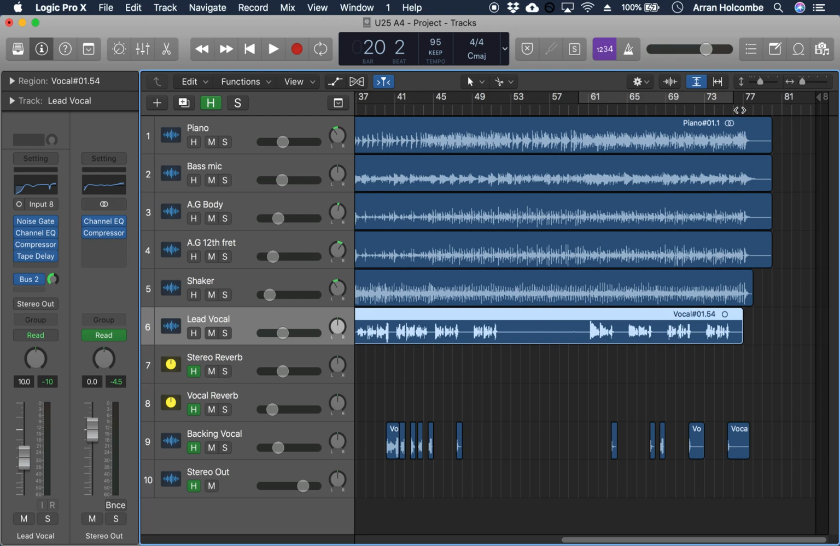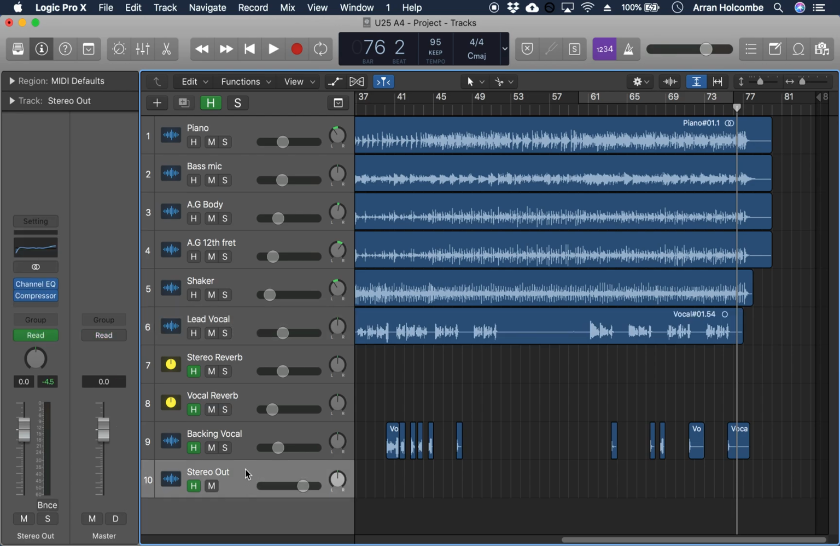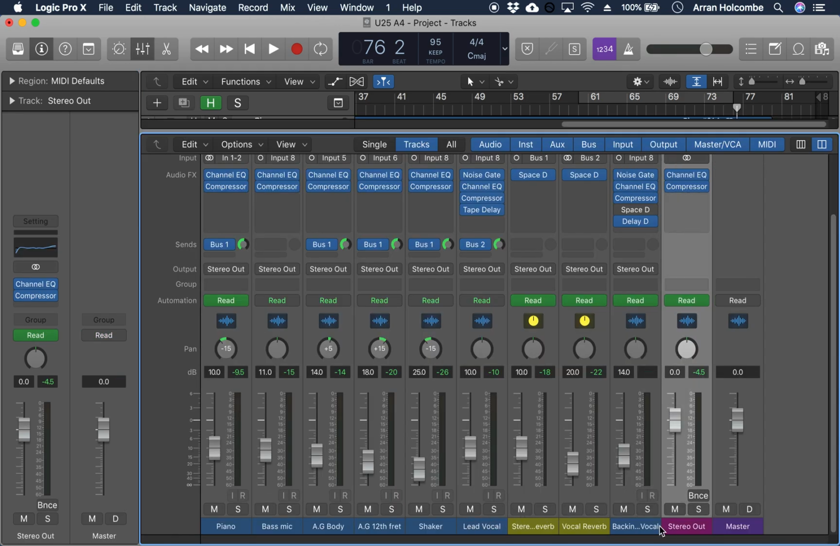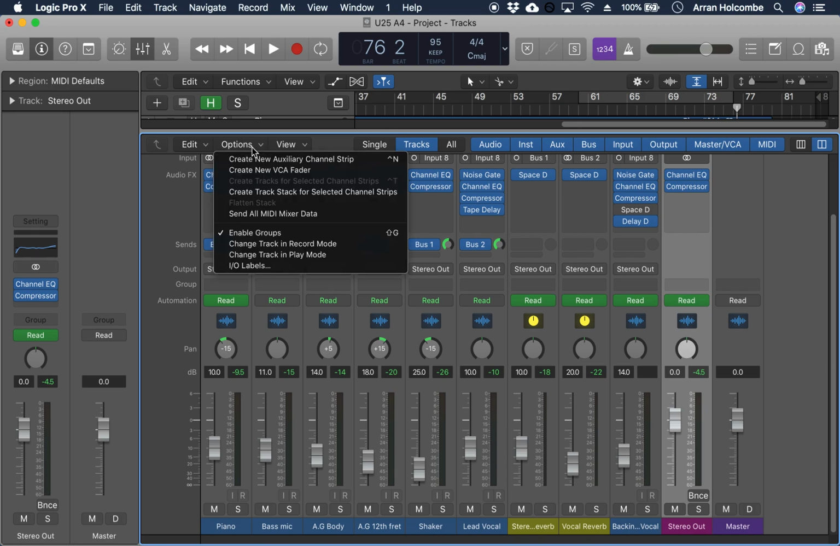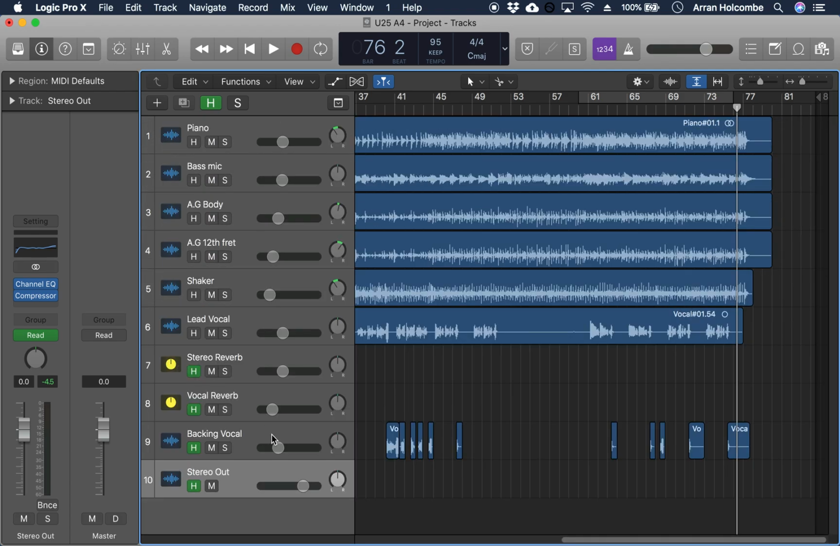So I'm going to deal with the end first. So we have this quite natural sort of fade out on these parts, but we want to make sure that that is uniform across all parts. So what we can do is we can have our stereo output to appear on our arrange window. So we'd select the stereo output, we would go to options, and we would select create tracks for selected channel strips. When you've done that, it will appear in the arrange window.